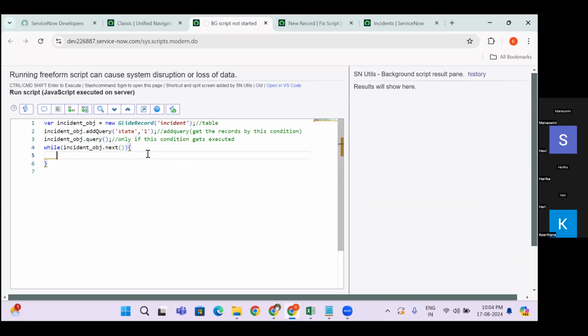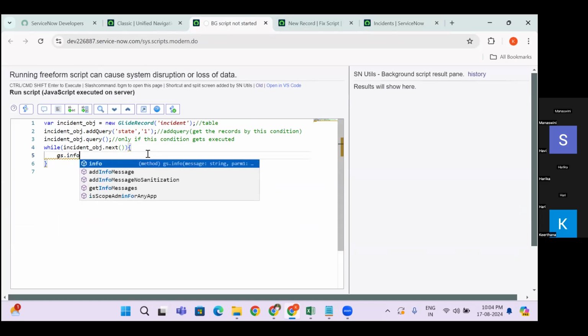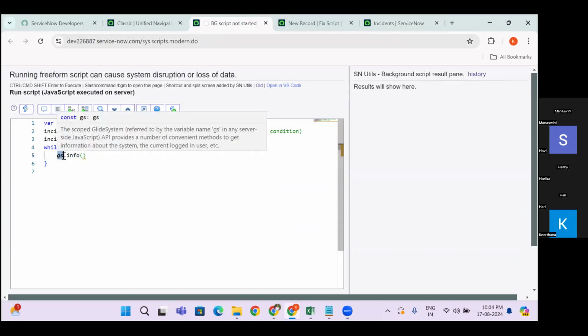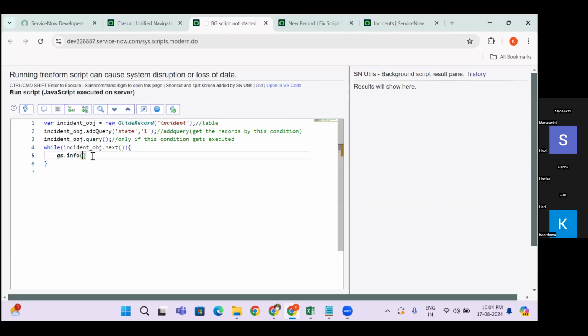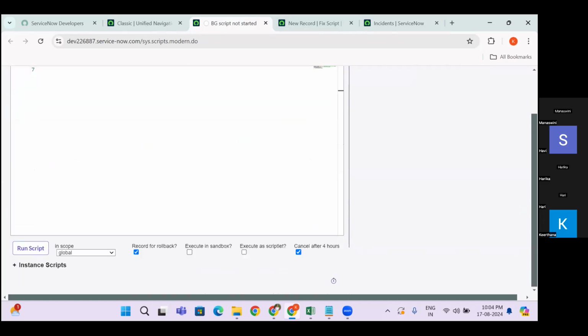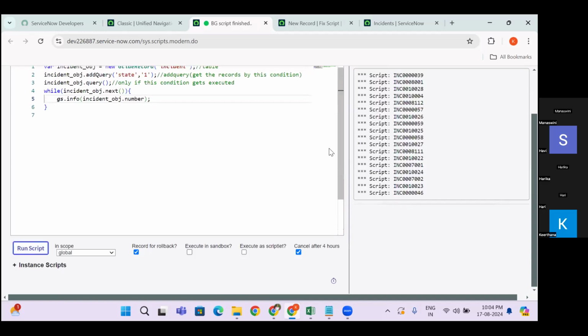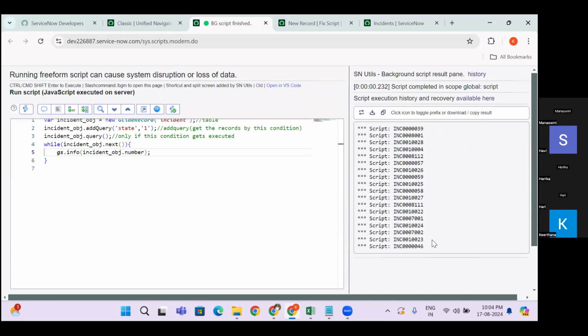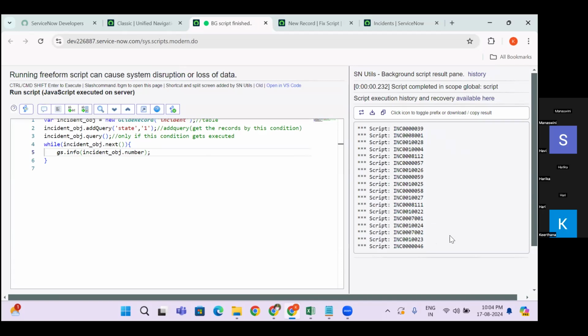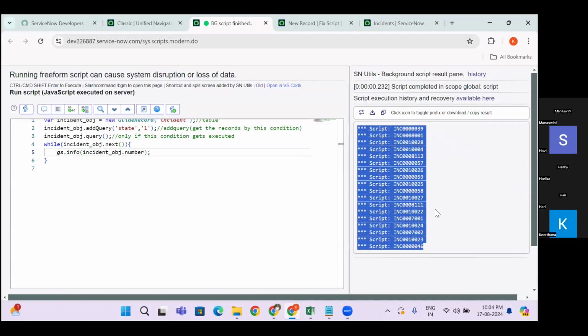After looping, what you have to do? Let's print. So gs dot info. For any printing, you'll be using the glide system. Okay, gs dot info, instant object dot, I want to print the number. After printing, I'll execute the script. Here we have a UI action called transcript. If you run the script, it will get the numbers. So these are all the numbers. If you want the count, you can also get the count.